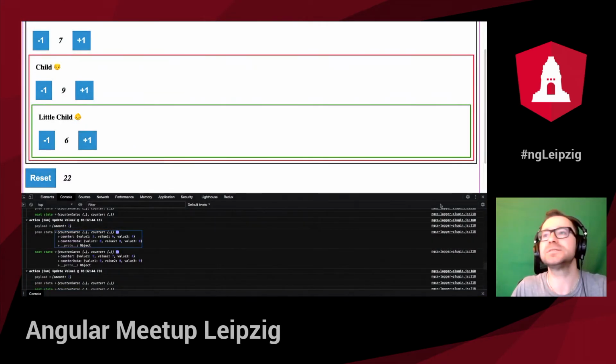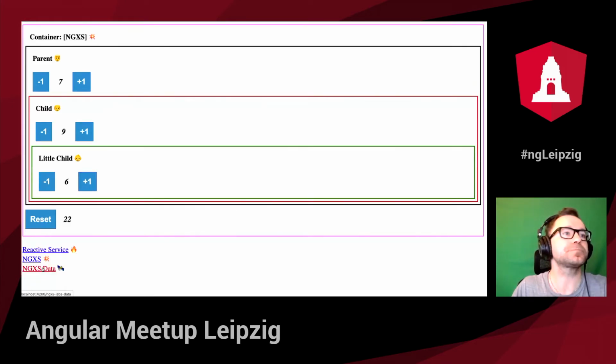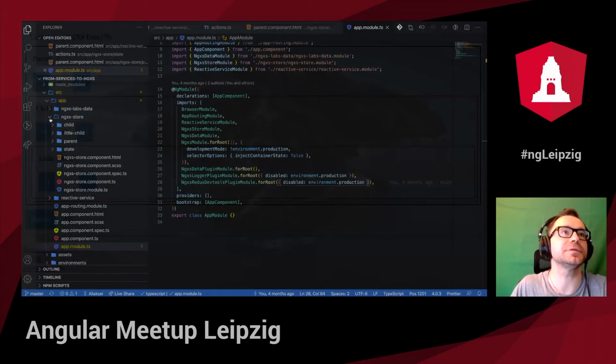So it's the same application here. Same number of components, I can decrease and increase the number, show the summary. Nothing changed here from a UI perspective. Let's see how it's all implemented.